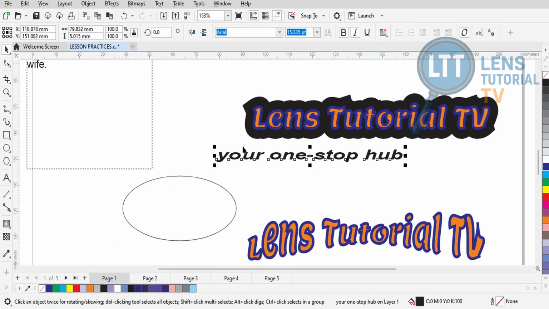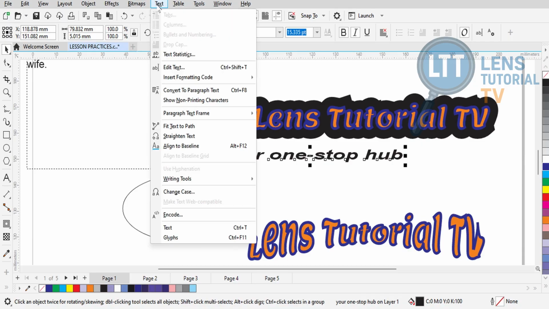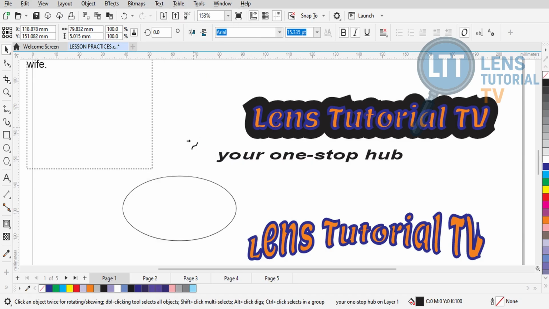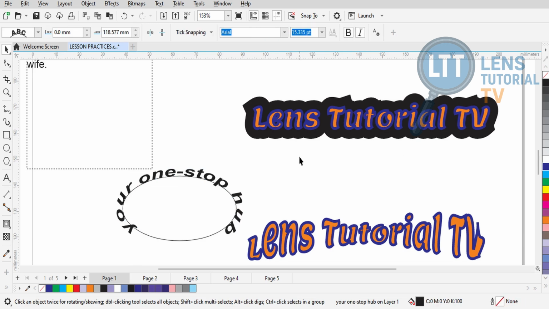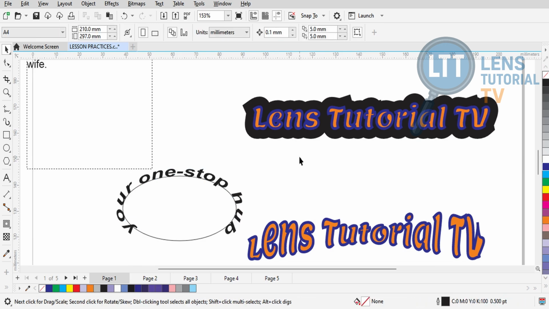Then I want this text to take this shape. What do I need to do? I click on my text. Then I come to the text menu here. And from there, if you read, you look for fit to path. You click on that. Then you come to the path you want to fit it to. Adjust it to how you want it to be. Can you see what I've done there?